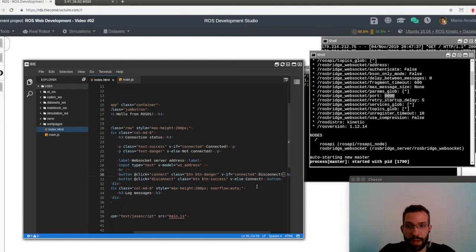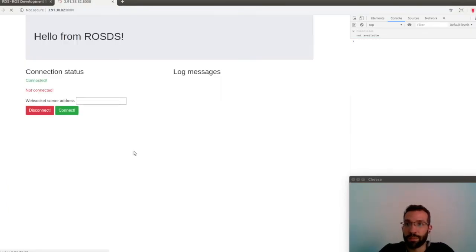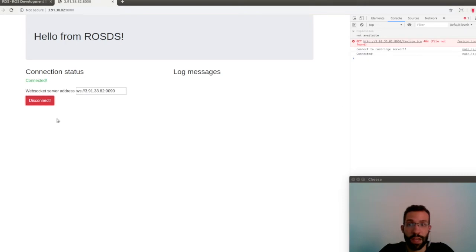Okay, I am calling the disconnect method. Let's change it. Reload the page again. Let's try to connect, and we are connected. And then if I try to disconnect, we are disconnected from the page. So as you can see, we have the logs here. Connect to ROS server, we are connected, and connection to WebSocket server was closed. Very nice. It seems to be working fine.